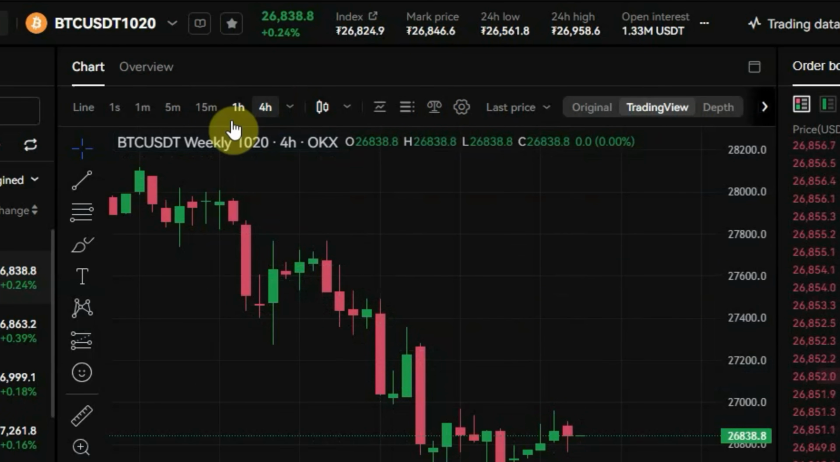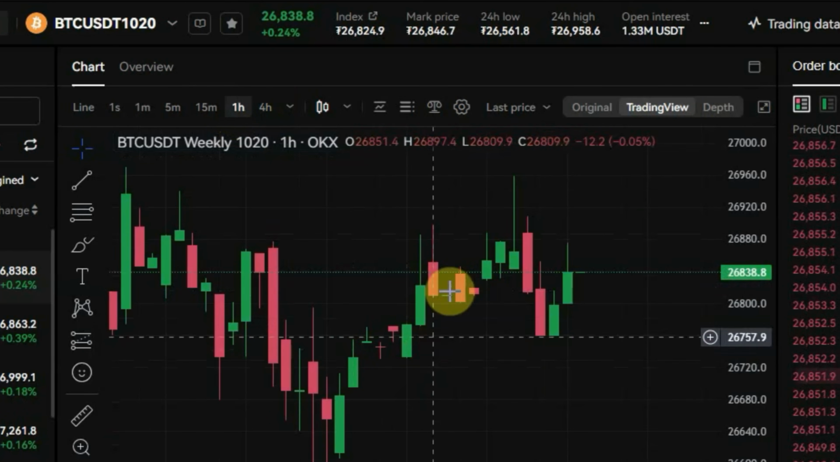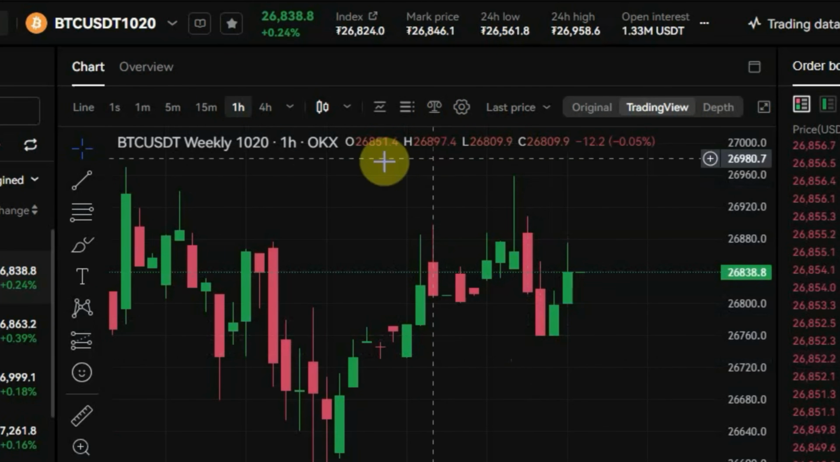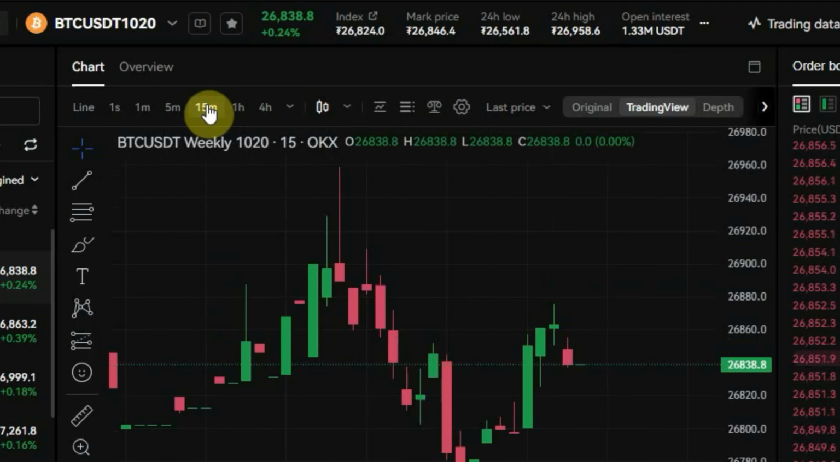So if I change it to 1-hour time frame, it means that each candlestick right here is representing 1 hour. So that means that every 1 hour, a new candlestick will be coming up. If it's 15 minutes, that means that every 15 minutes, a new candlestick will be coming up. So that is the relation between these candlesticks and the time frame.